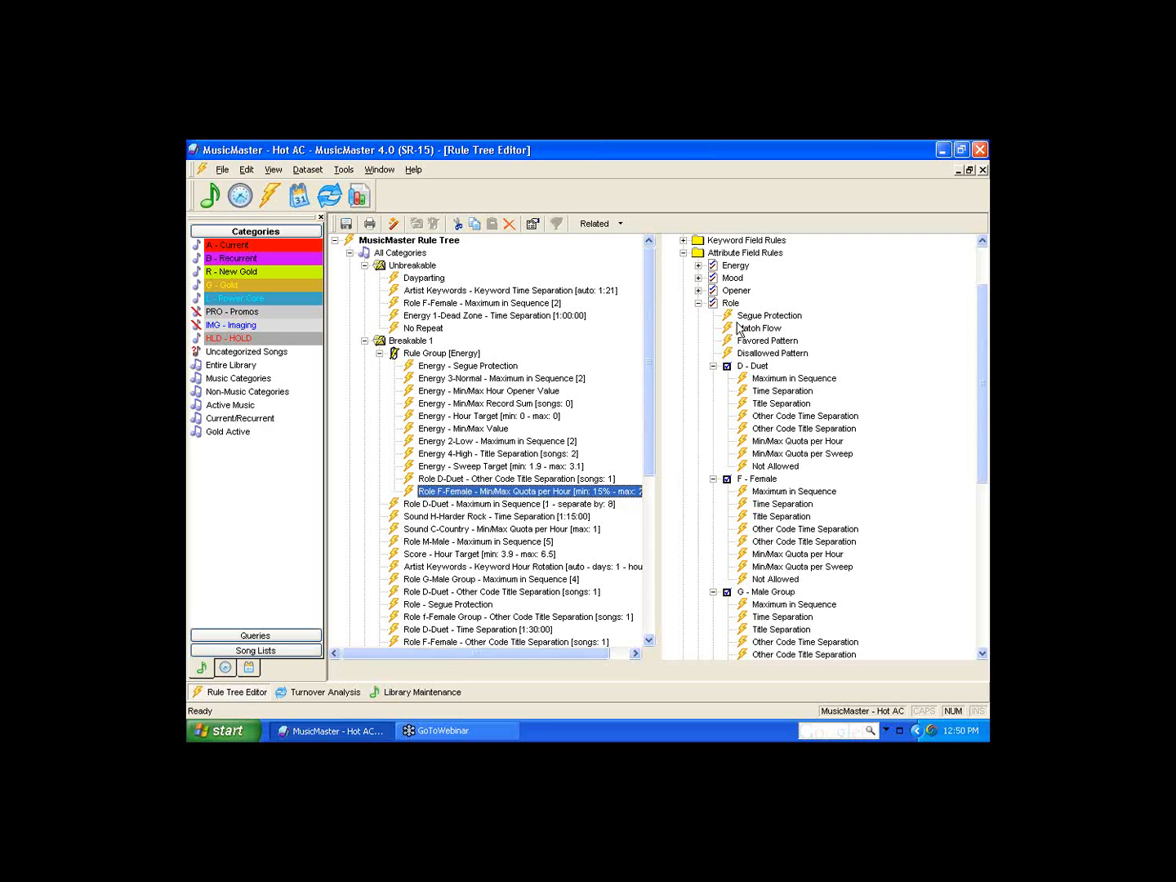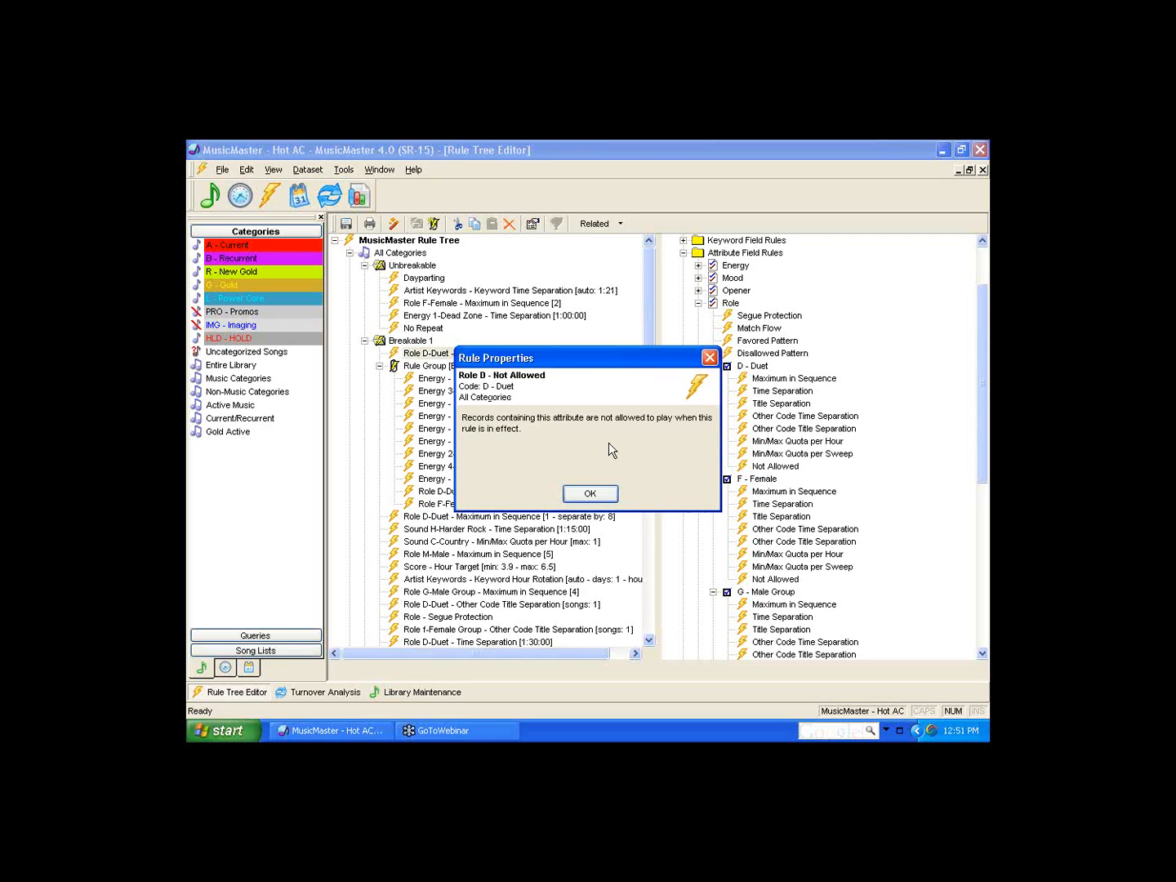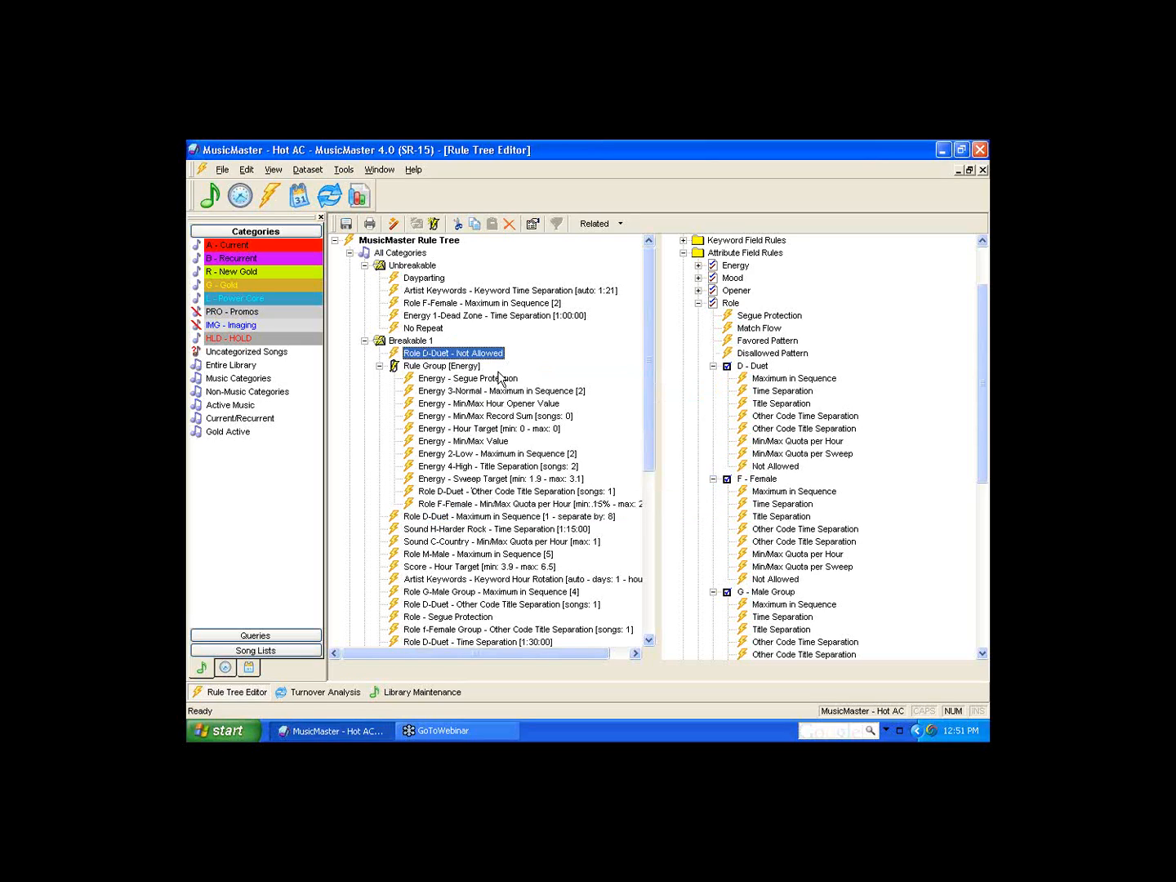So basically, in a nutshell, that's the kind of power of the rules you have here. We also have not allowed. So if I have morning drive, I don't want duets in my morning drive. I would create a rule group and put this rule in that rule group for morning drive. Duets, no duets allowed in morning drive. That makes really no sense, but some people might not want to listen to duets in the morning. So that's the rule you would put not allowed.